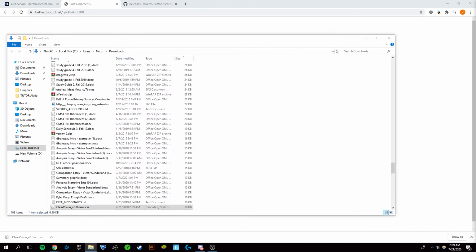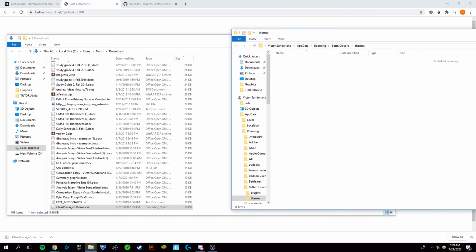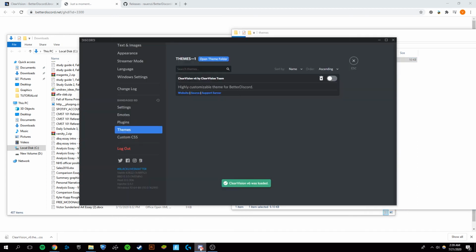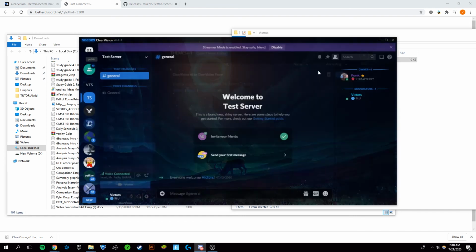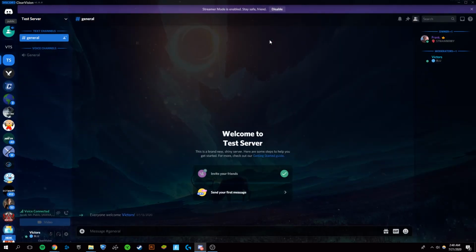Now that it's here, you're going to want to bring over your BetterDiscord themes folder, and you're going to want to drag it right into there. From here, you can go back into your Discord, and you're going to want to click right there, and this new custom theme has been applied to your Discord.